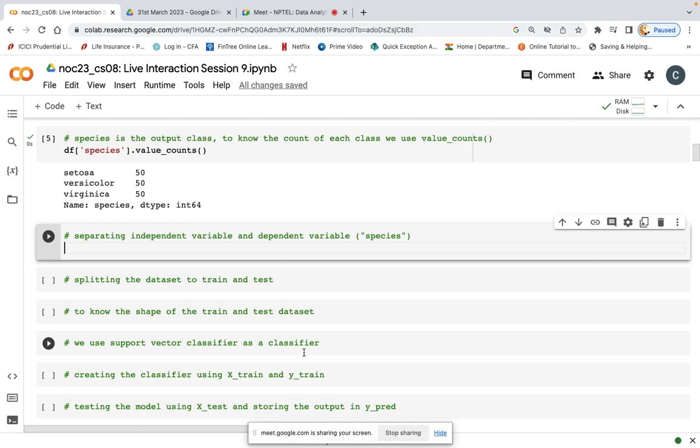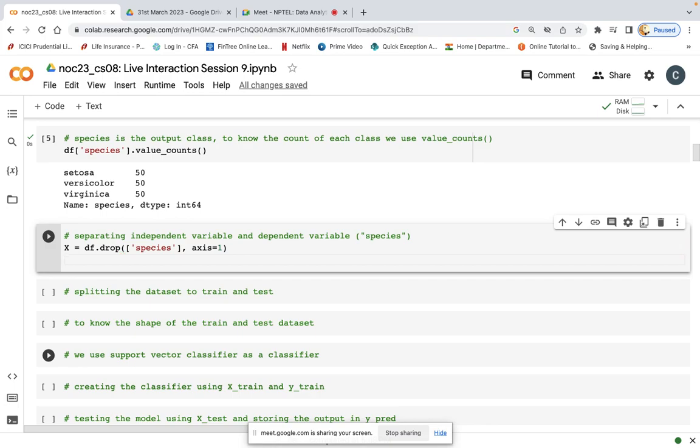Now once we know this little bit of background of how the data set looks like, we just need to separate the independent variable and dependent variable. Dependent variable, since it's species, we'll keep it in a different variable, and independent we will keep in a different variable. So let's say independent variable as x. I will just drop this species one, df.drop species, and axis is 1. Axis 1 means we are removing a column here. Now y will be the dependent variable, so we'll just use df.species.